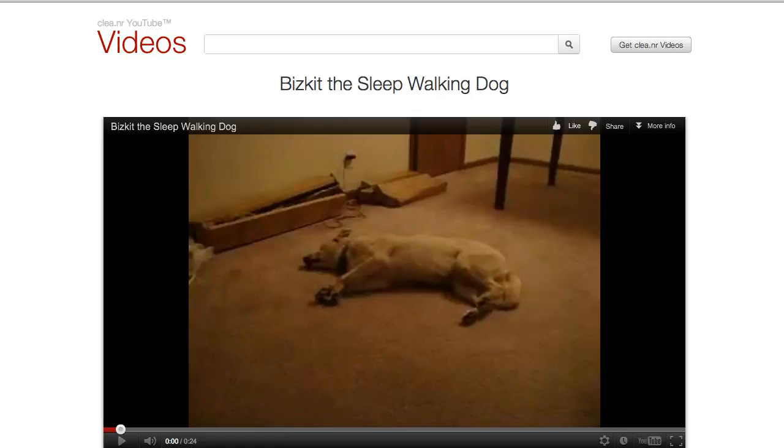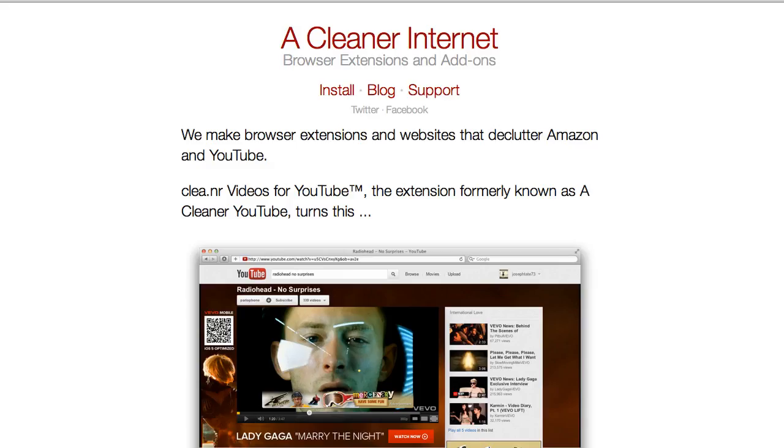Some other extensions that do the same thing don't always work on mobile, so this one will hit your entire audience. What if I still want the interaction to share or embed or even comment on a cleaner video? Well, A Cleaner Internet also runs a website and they have extensions or add-ons for Chrome, Safari, and Firefox. An extension is simply a program that personalizes your web browser. It gives it some added functionality.